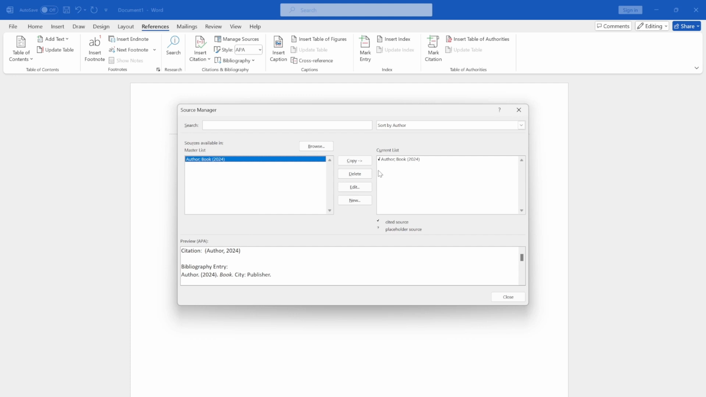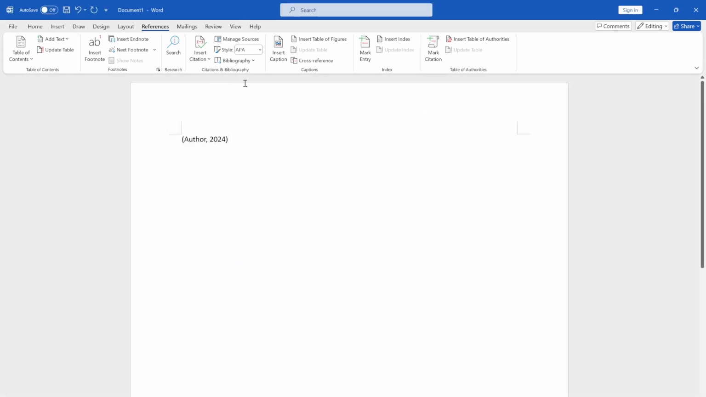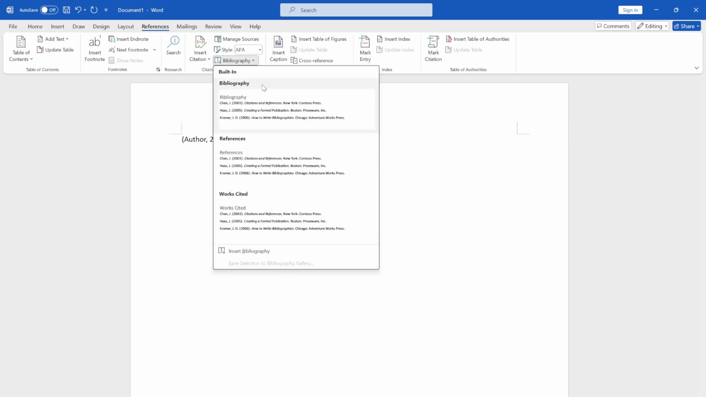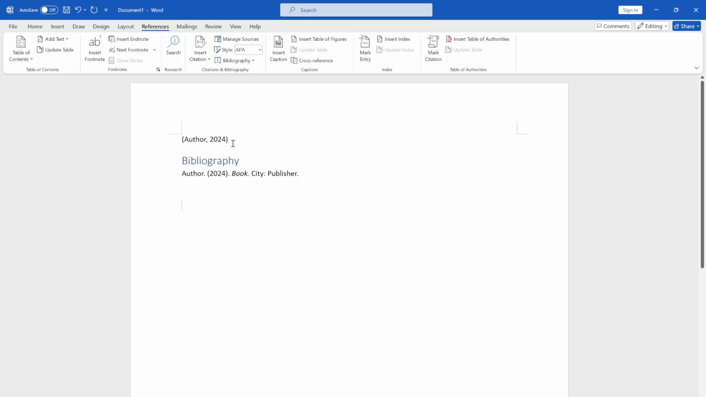Now, let's add a bibliography to our document. Place your cursor where you want the bibliography to appear, then click on the Bibliography button. You can choose from several pre-formatted options or create your own style. The bibliography will automatically include all the sources you have cited in your document. You can update a bibliography if you add or remove sources by right-clicking on it and selecting Update Field.